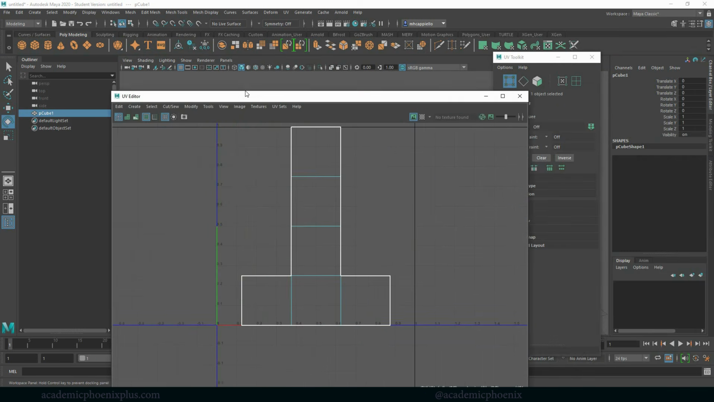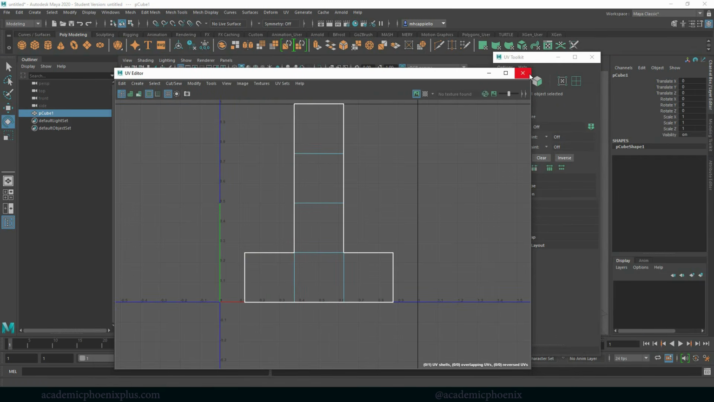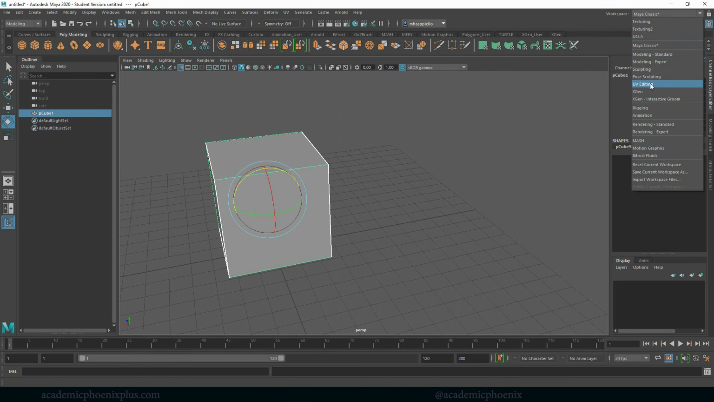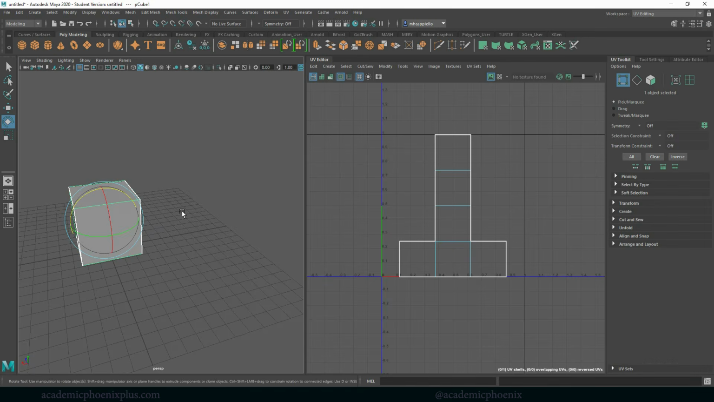Now it's a little hard, as you'll notice, I'm trying to move my windows around. So I'm going to close this and instead I'm going to go to my workspace and go to UV editing. This is going to help me a lot because my UV editor is going to be right here, and my tools, called the UV toolkit, are available on the right.